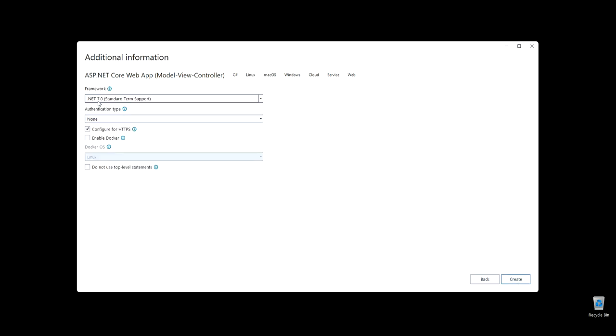Next. So I'm using .NET 7. We're going to change the authentication type just as we did in that little mask example to individual accounts because we're eventually going to use them anyway. We'll configure for HTTPS. We'll be looking at how you can work around that, change that later on. And that's it for now. We'll just click create.